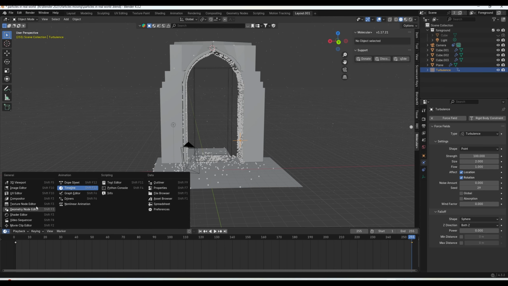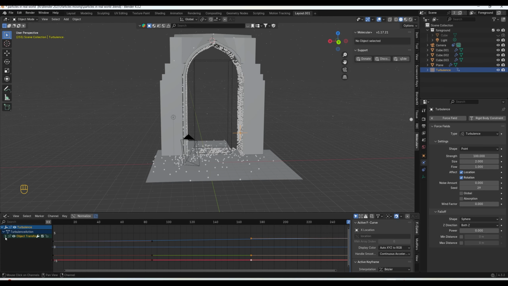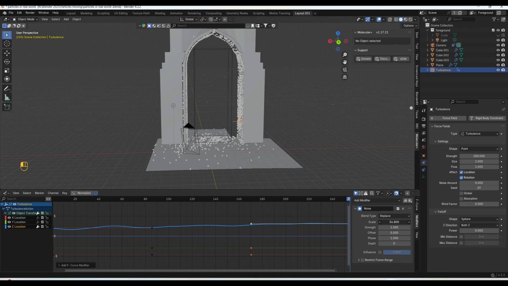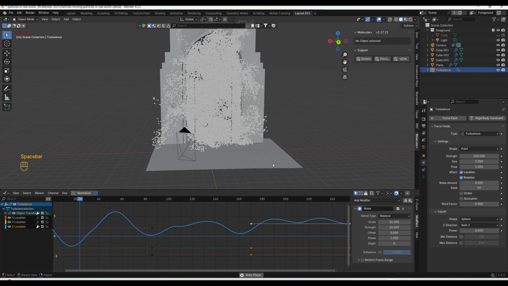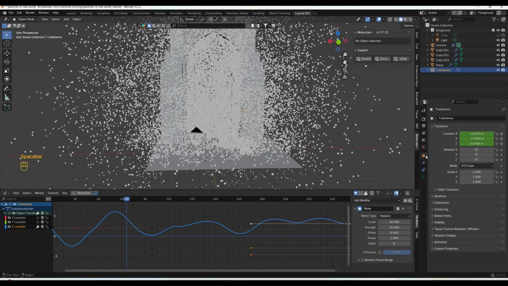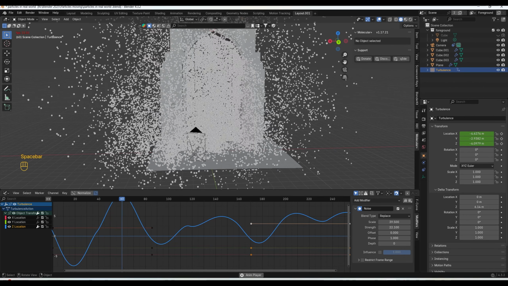I will go to the graph editor and I will go to the G location, and in the modifier panel I will use a noise, and here I will increase the scale and also the strength. So if I play, you will notice this is moving very up and down. And also I can go to the output object properties, and in the delta transform I can move the location in G a bit up. So you can see even I can just make the strength higher, so you can go more up and down.